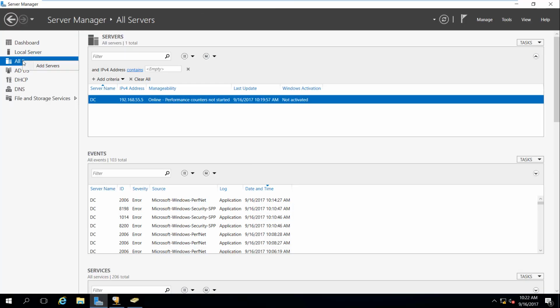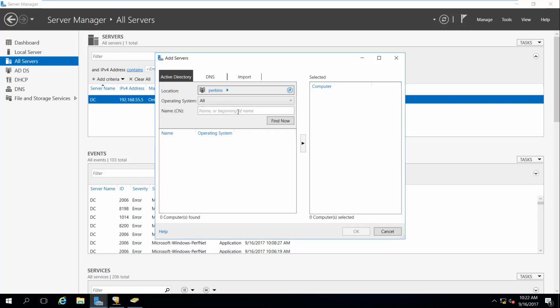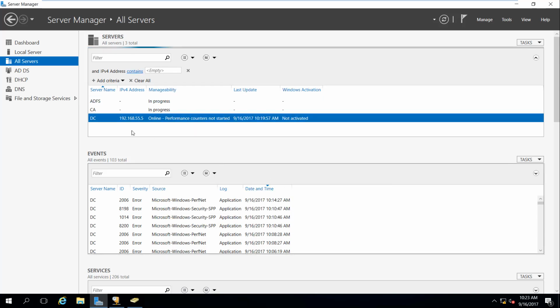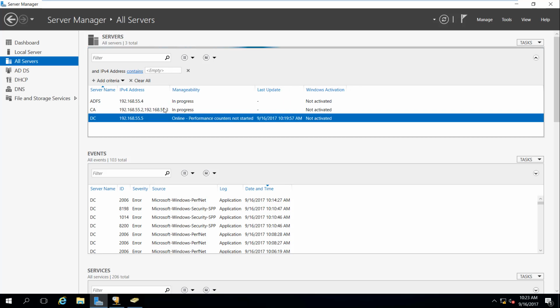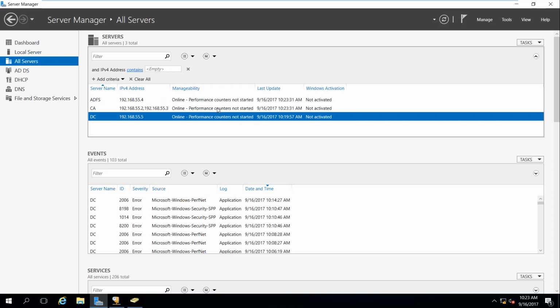So on this All Servers, you right click and go to add servers, and then I can type CA. Find now. See that CA? Are you looking up? If I select this arrow, selected it. Can also come back here and say ADFS. Find now. Find ADFS. Type it. Go to OK. Now you have them over here in progress. It's in the process of adding them, and when they are fully added, from one dashboard I can see and manage all the servers I have in my network, at least in that domain, right?